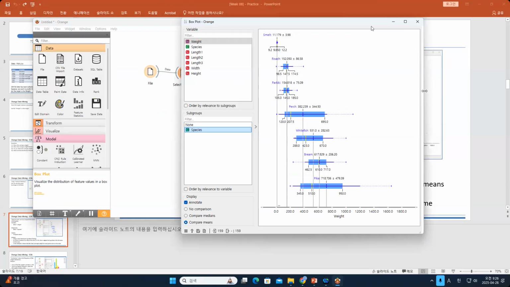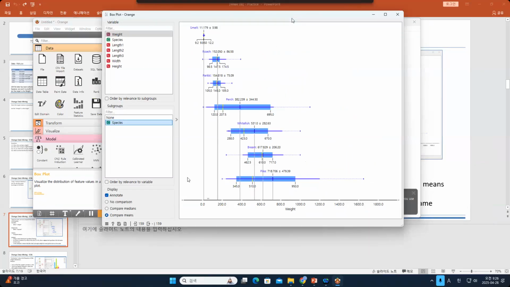Now, if you look at this, the question provides min and median. Min and median. So you need to distinguish which one is the mean and which one is the median.